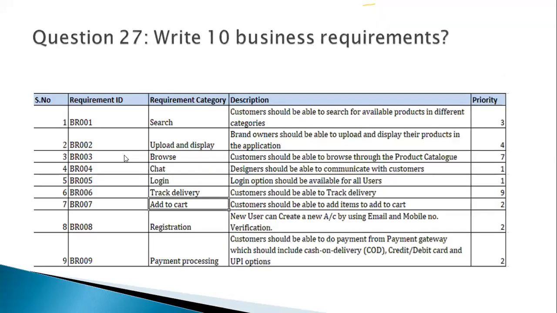Okay. Now, business requirements. So, guys, please understand what are business requirements. Business requirements are simple, but user requirements. Okay. What did I do here? I've taken a requirement ID, the category, and then I said customer should be able to search for available products in different categories. Right. So I have created certain business requirements for you to understand. Okay. You have category, you have description, you have priority and requirement ID.